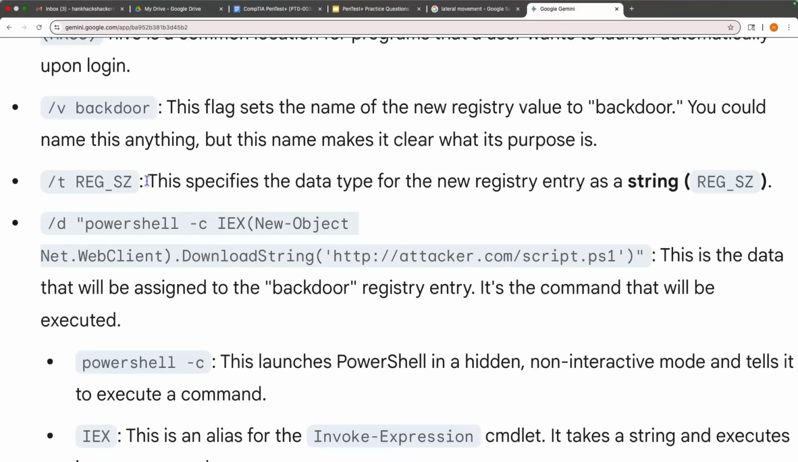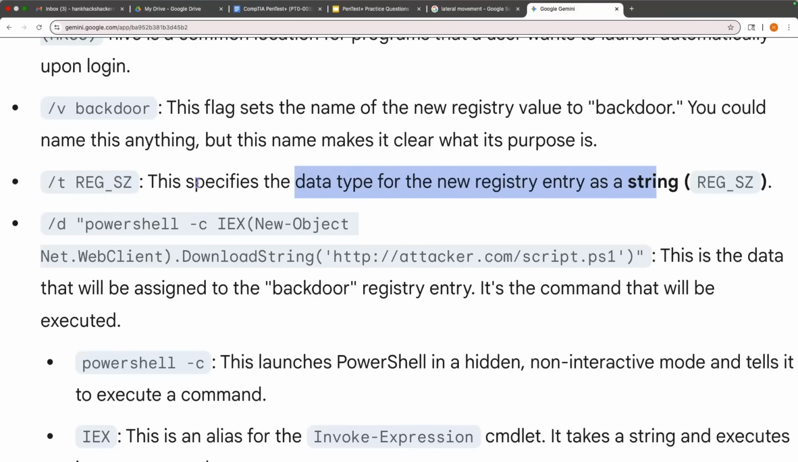Oh, it's actually kind of simple. So the /v backdoor is the name of the new registry value that we're setting. The -t reg_sz is the data type, so -t would be the type of data that's being added, and it's a string. So regSZ is just a string. And then we have the actual string itself.